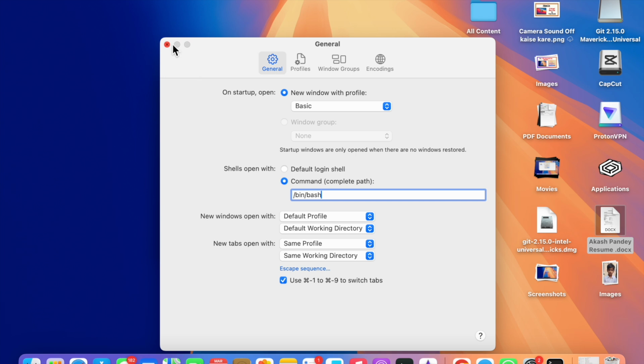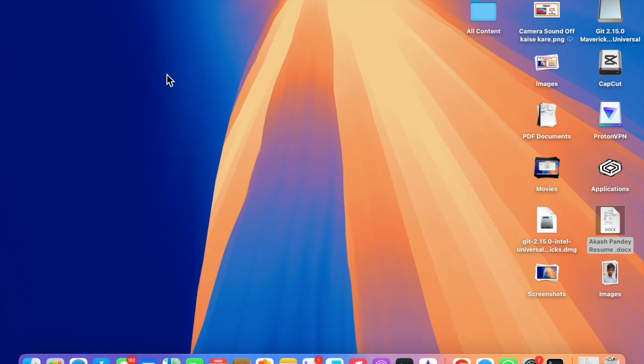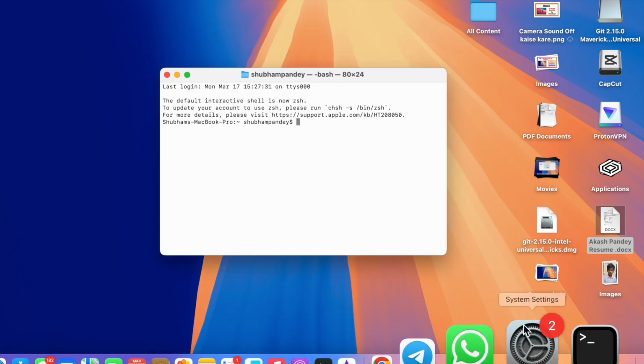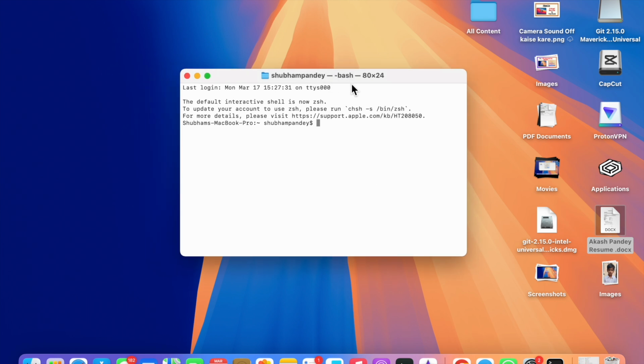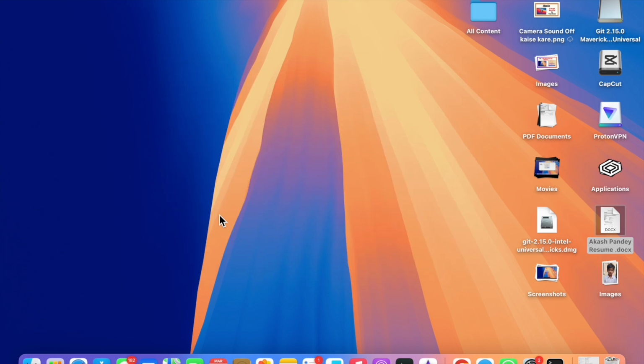Okay, now close it and open the terminal again. Okay, so I'm going to open it. Here you will see bash. So like this you can download and install Git on your Mac.